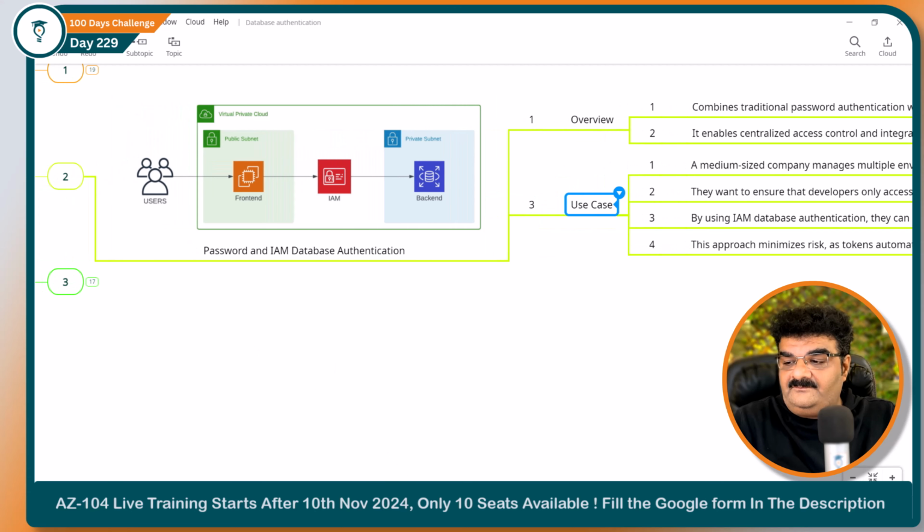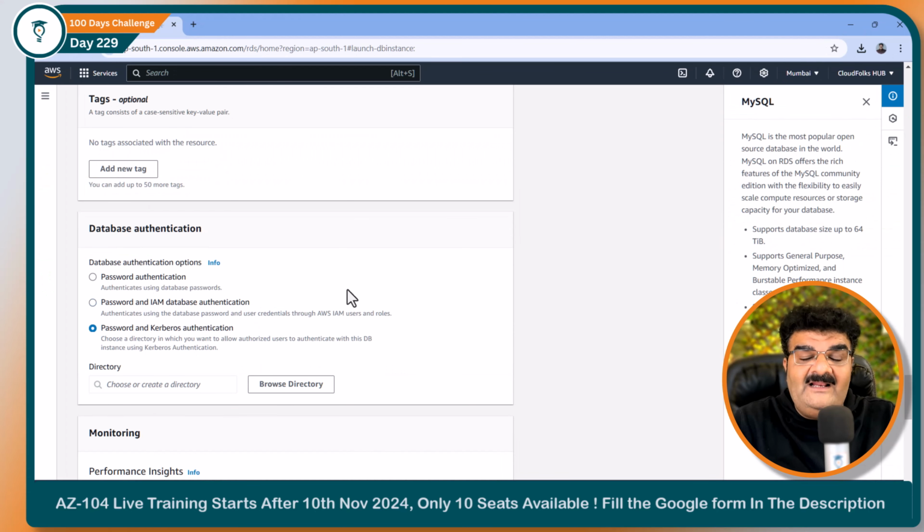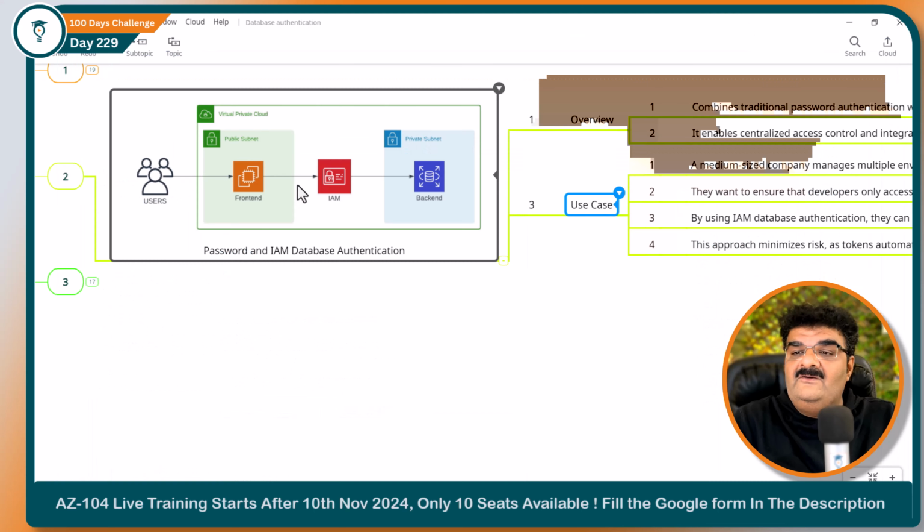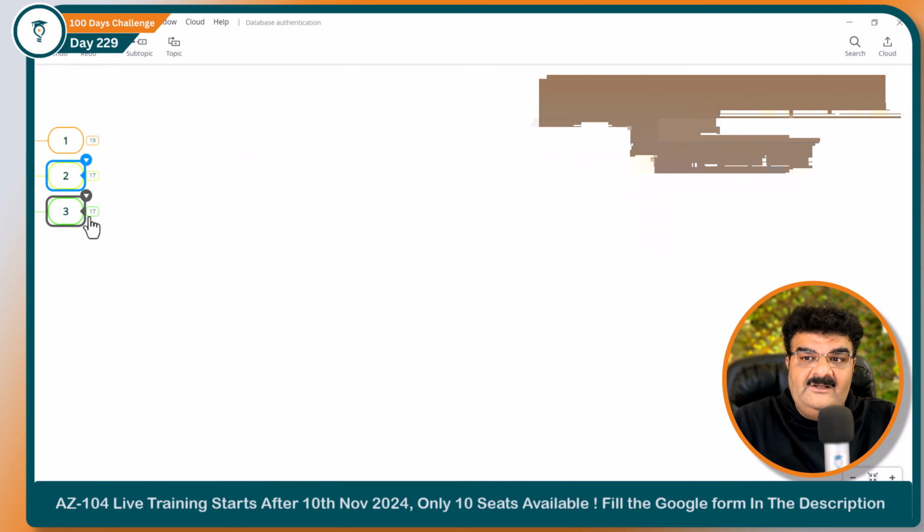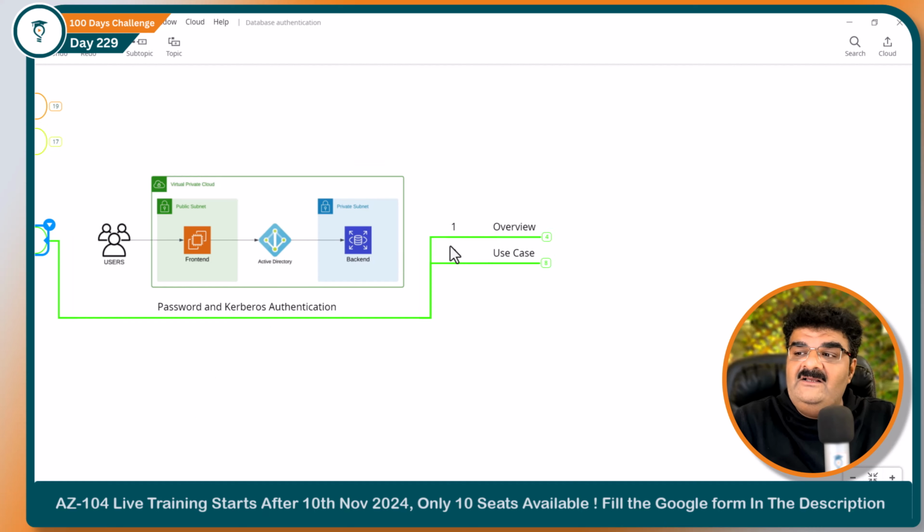Now we have a third option as well. This is for Active Directory. So let me explain this as well.